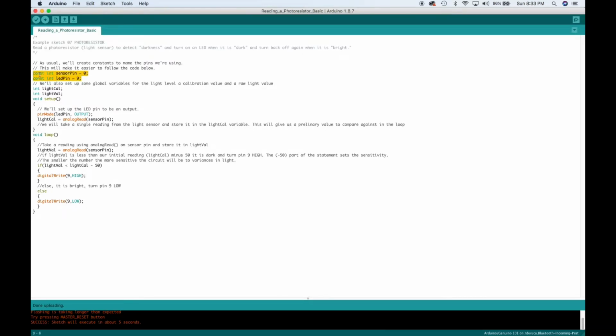So sensor pin equals 0 and LED pin equals 9. Then we're going to set up some global variables for the light levels, so the light calibration for this one, and then the raw light value.